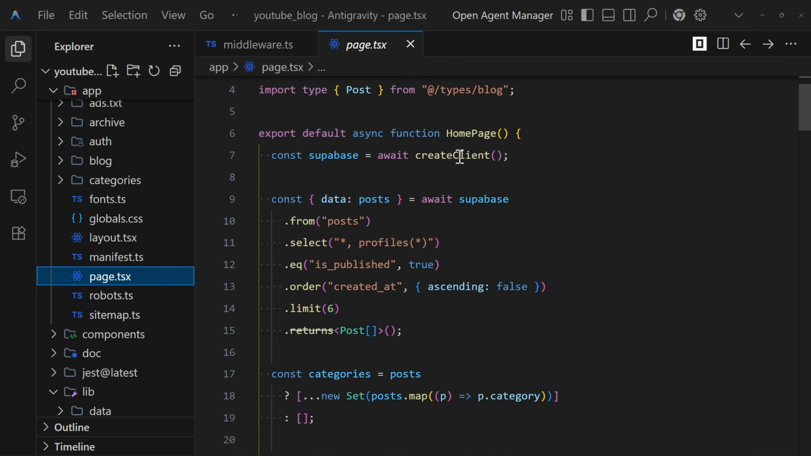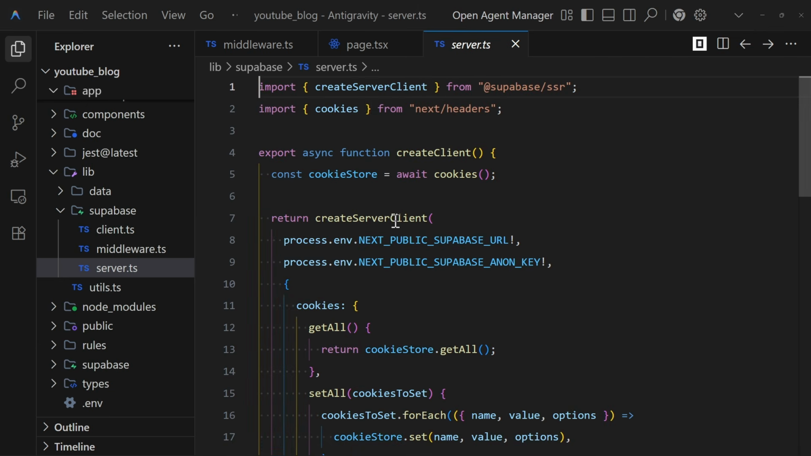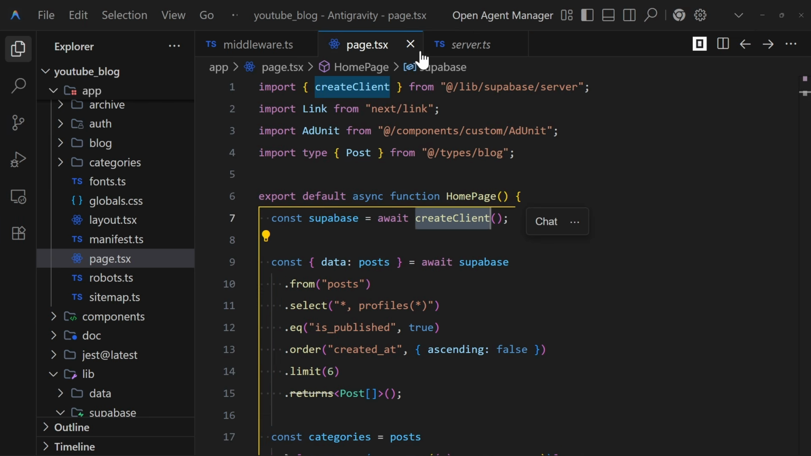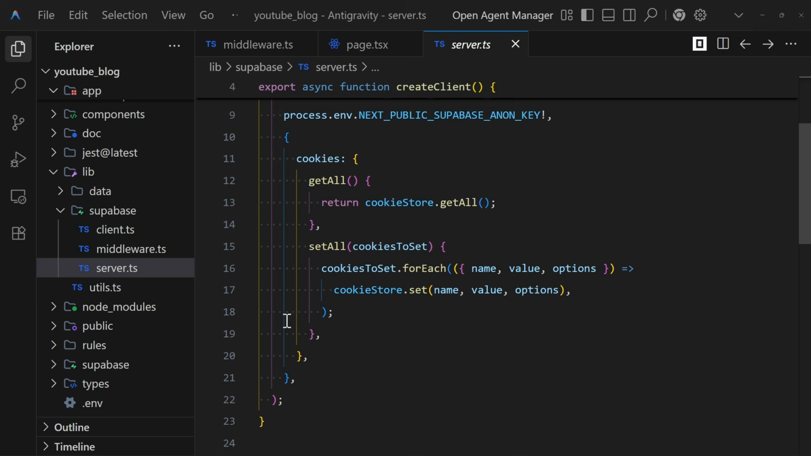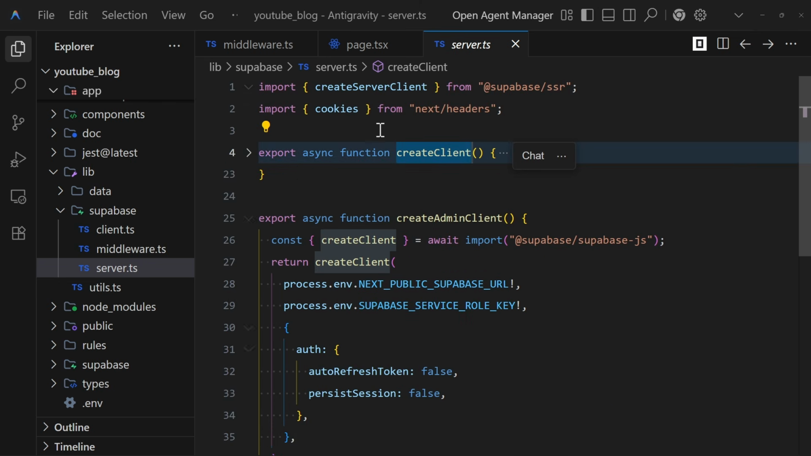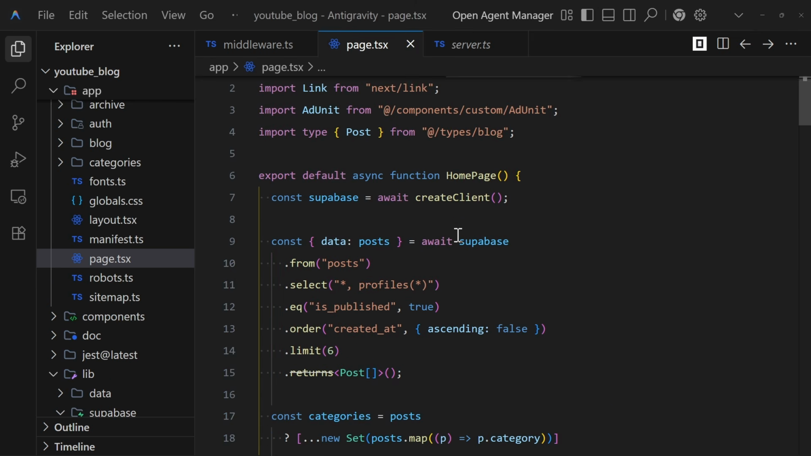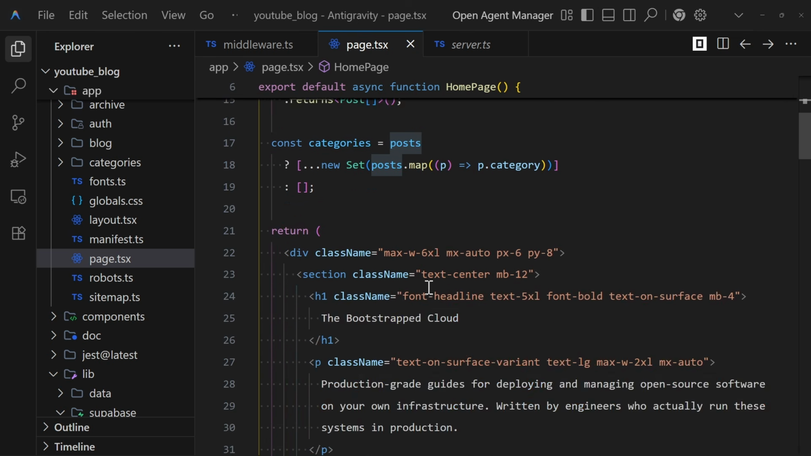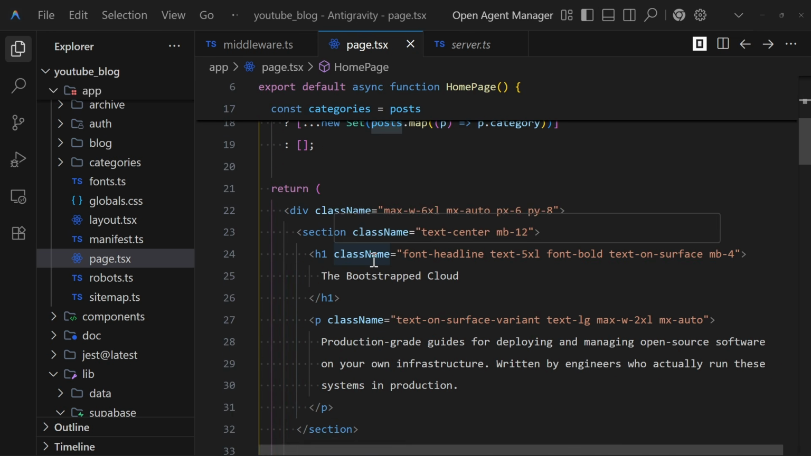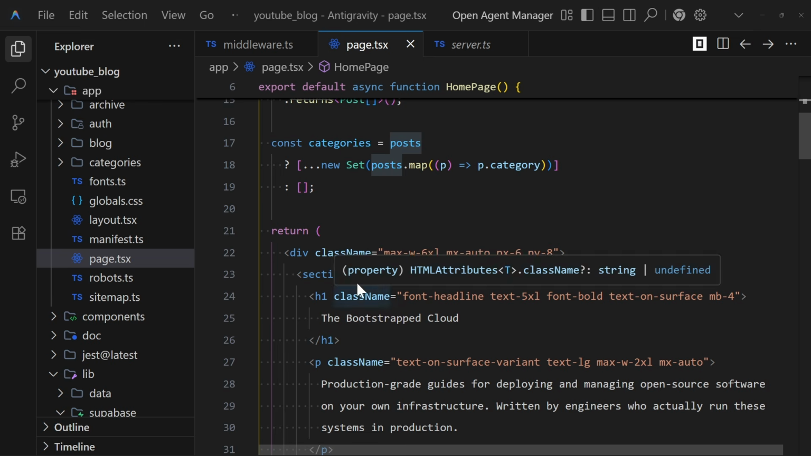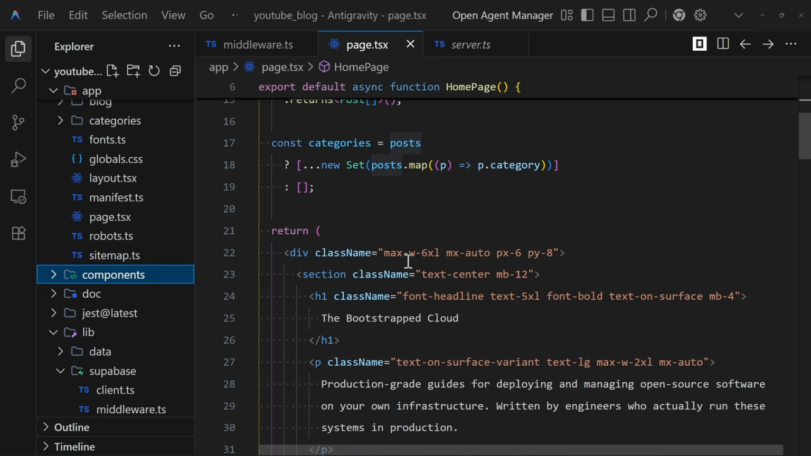Here is the home page. It uses the Supabase client to connect to the database. It retrieves all posts from the posts table. It also retrieves profile information from the profiles table. Finally, it renders only the latest 6 posts on the home page.